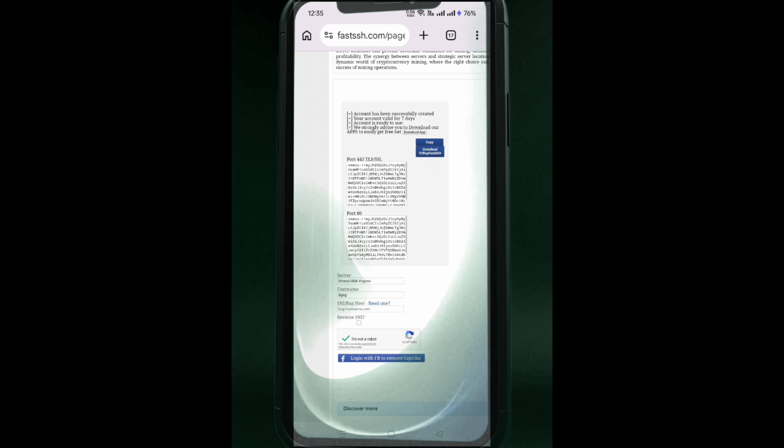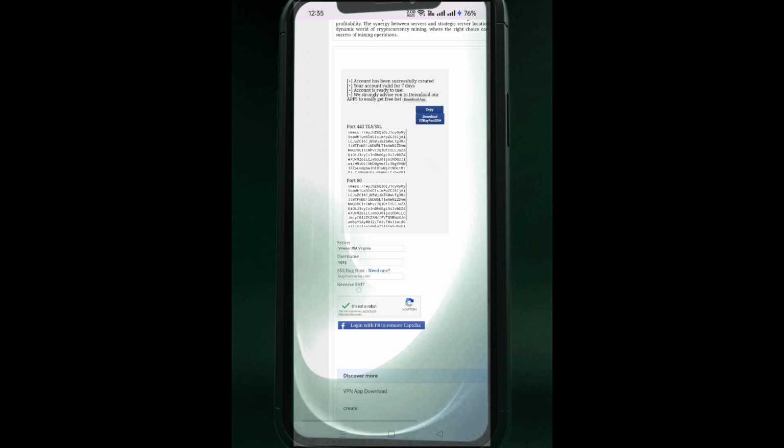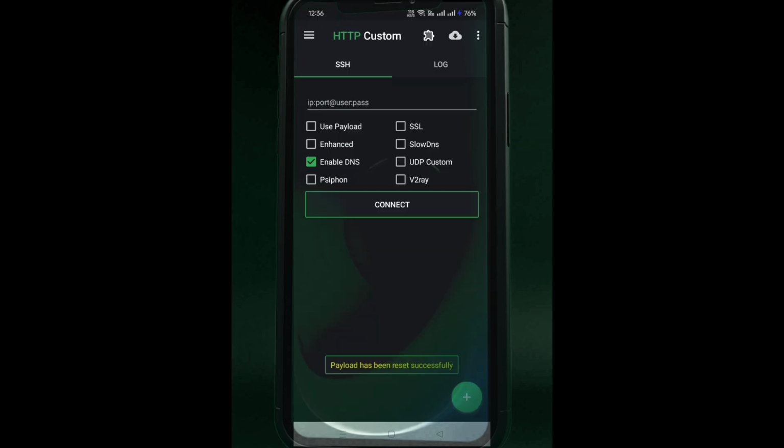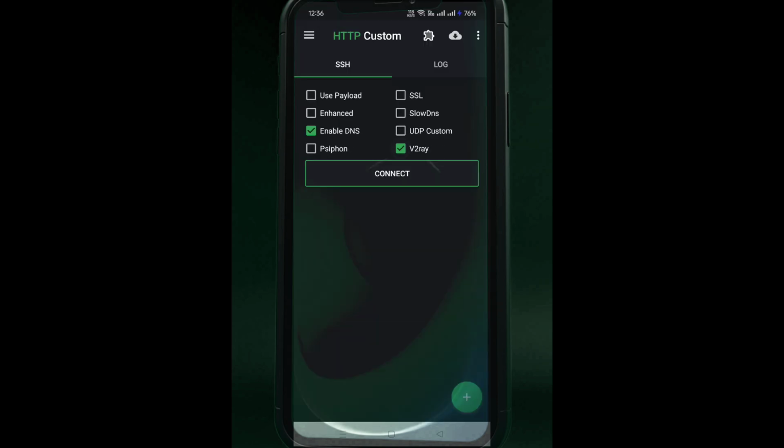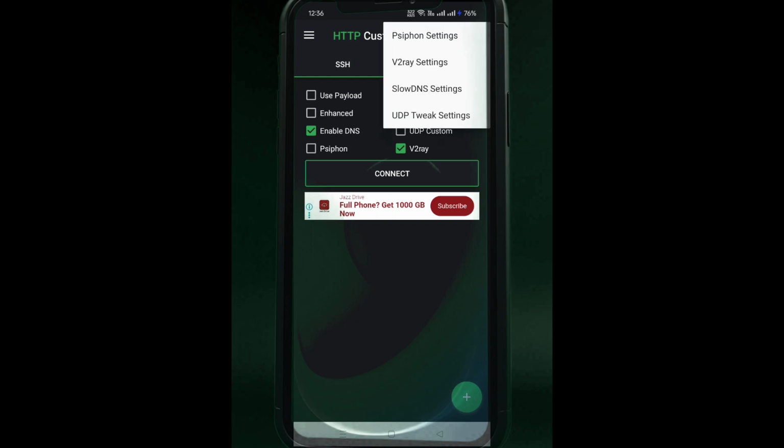Now open the latest version of the HTTP Custom VPN app. If you don't have it installed, you'll find the download link in the video description. After opening the app, go to the home screen. Enable the V2Ray checkbox. Next, tap the Plugin button at the top of the screen.